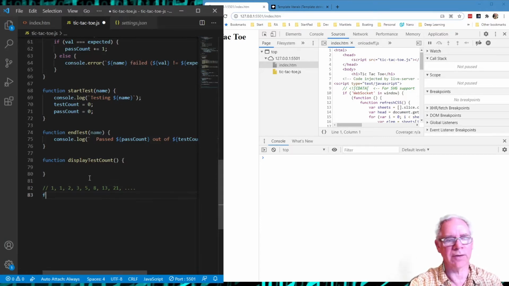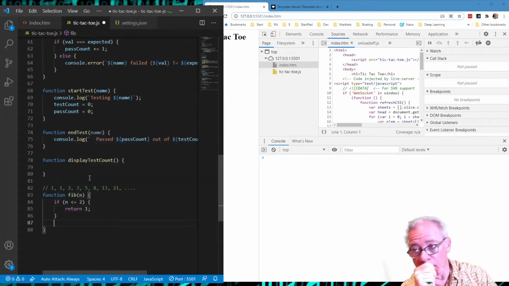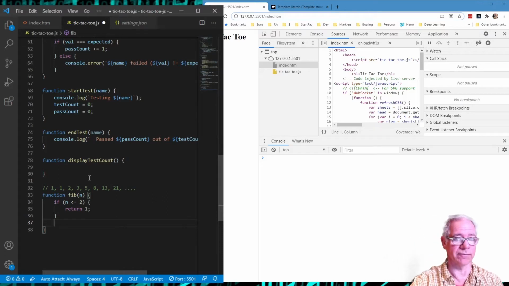So how would we define a function that would return the nth Fibonacci value? Well, if n is less than or equal to 2, so it's like number 1 or number 2 in the sequence, we are just going to return the value 1, and that's it. That's done. So right there, the Fibonacci function knows how to return those first 2 values.